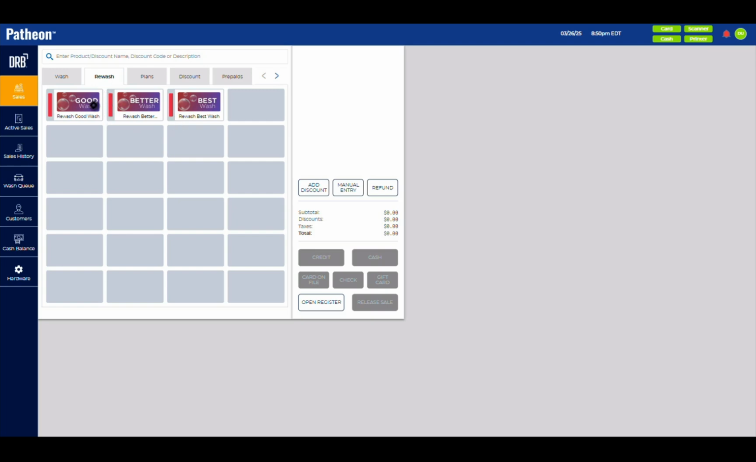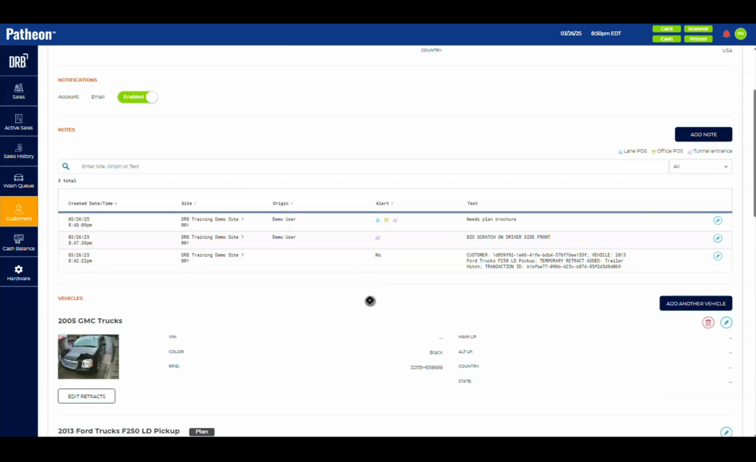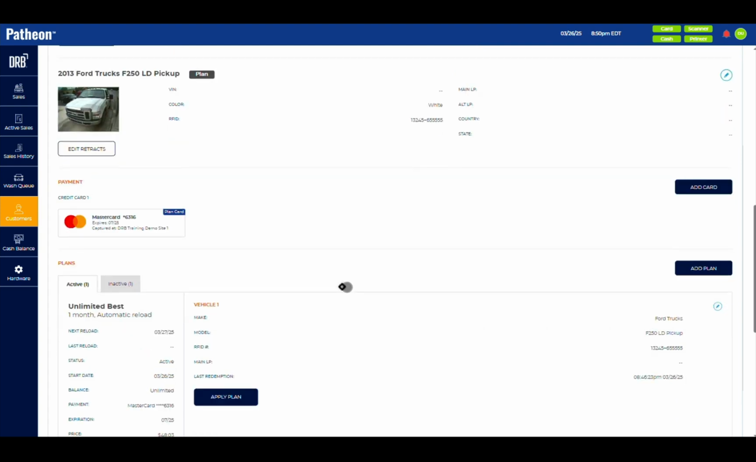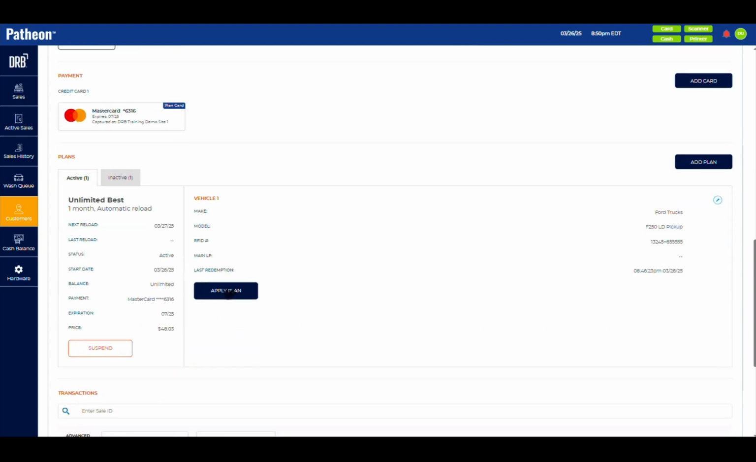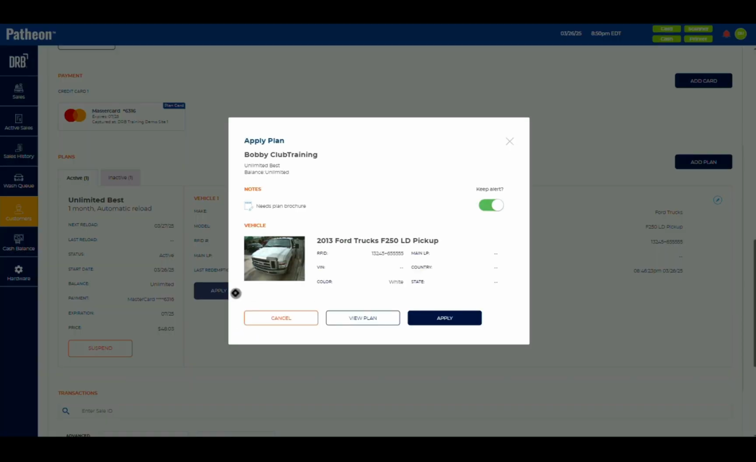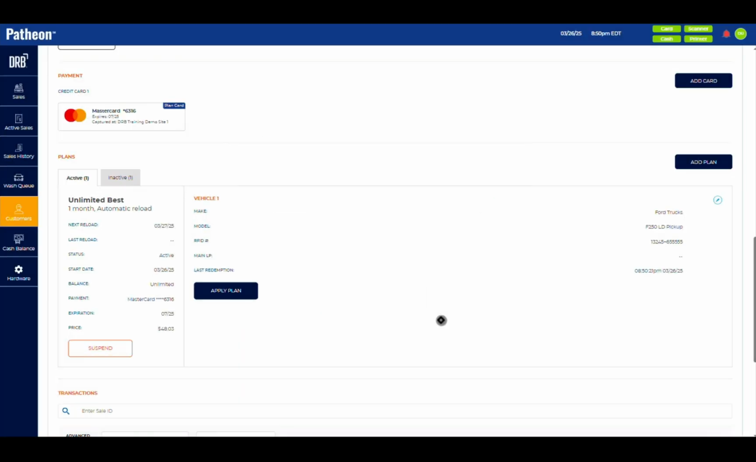only be able to perform rewash sales operations or plan applications the way that we do here by finding a customer, finding their plan, and clicking the Apply Plan button. Notice that the notes also show up in the Apply dialog, as well as giving you the ability to click the Apply Plan this way.